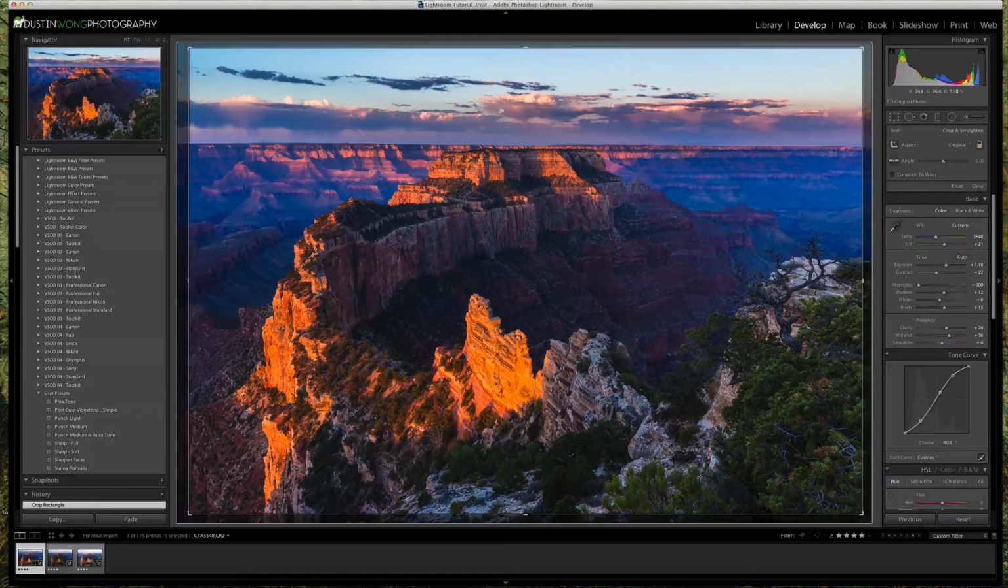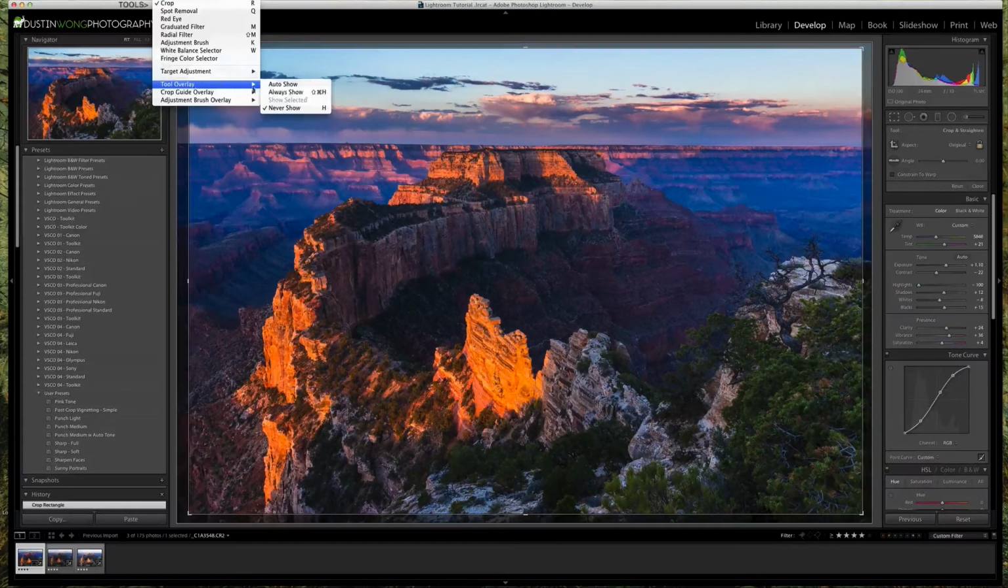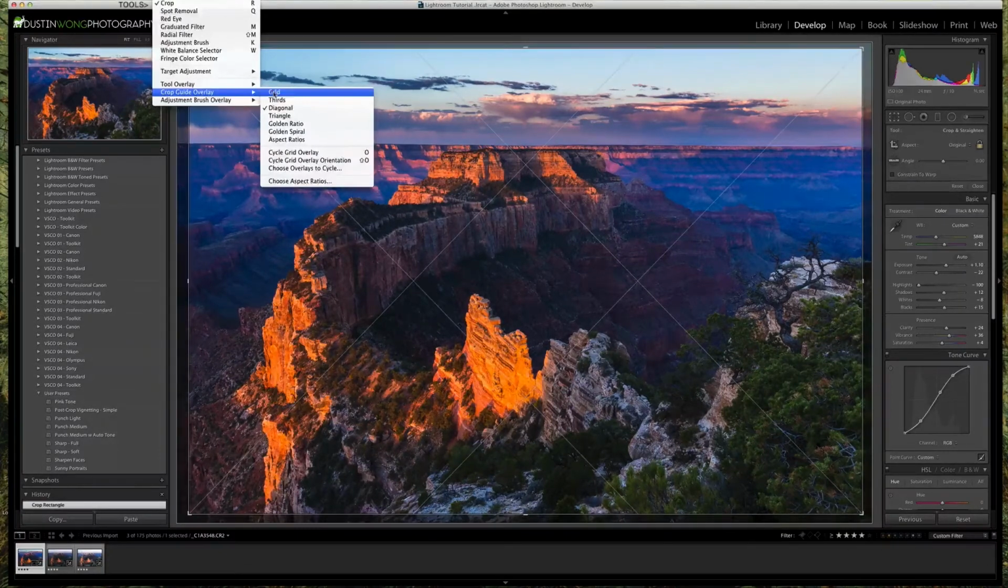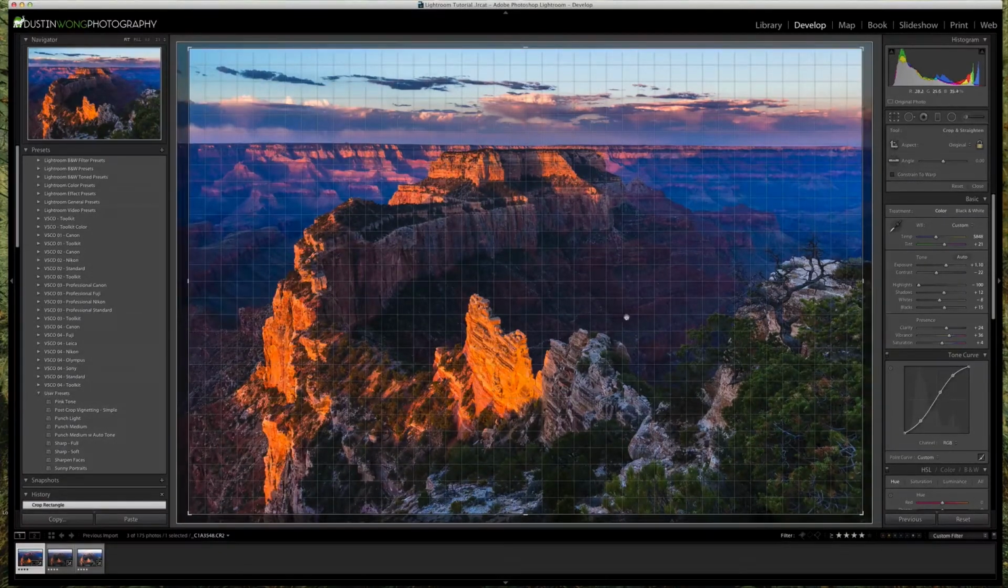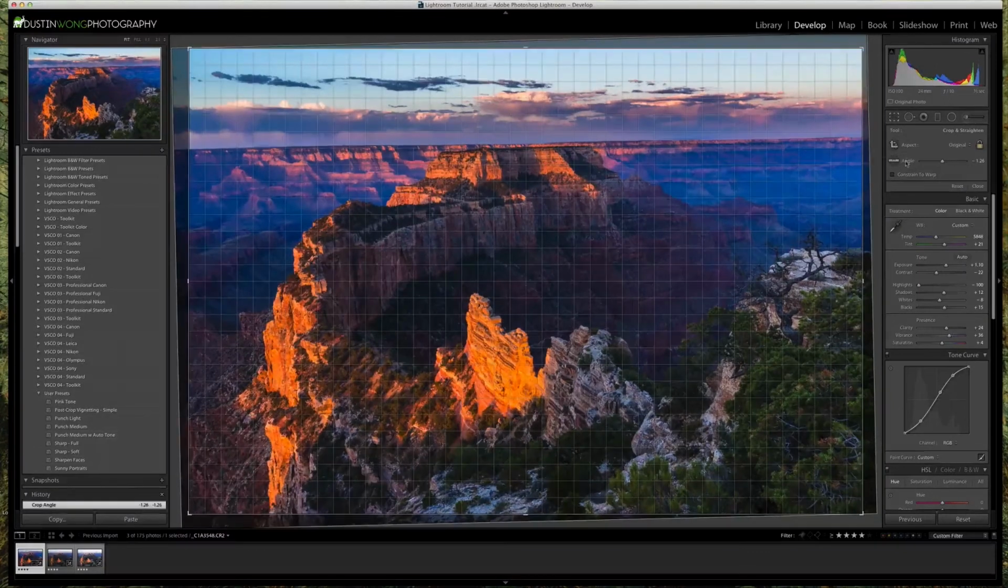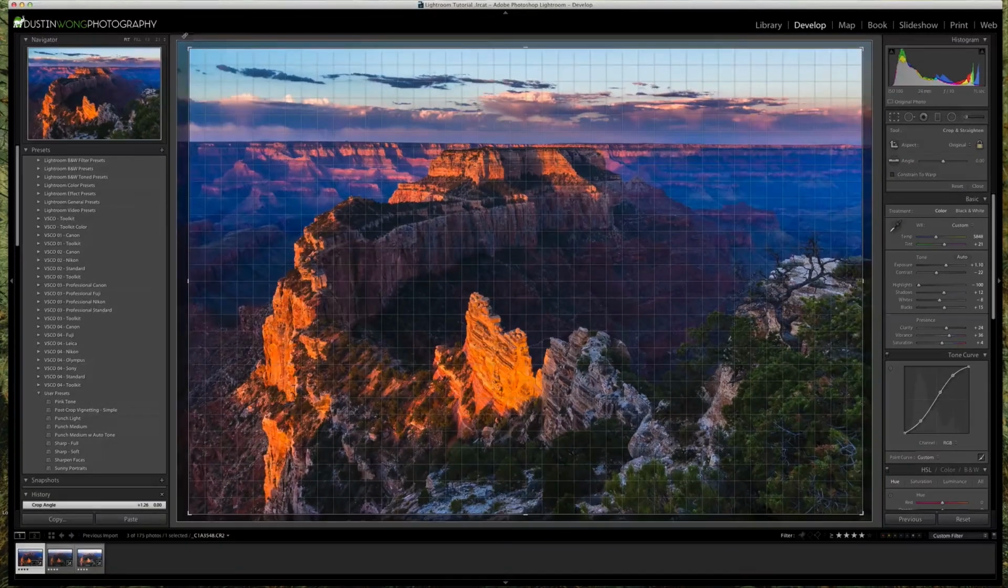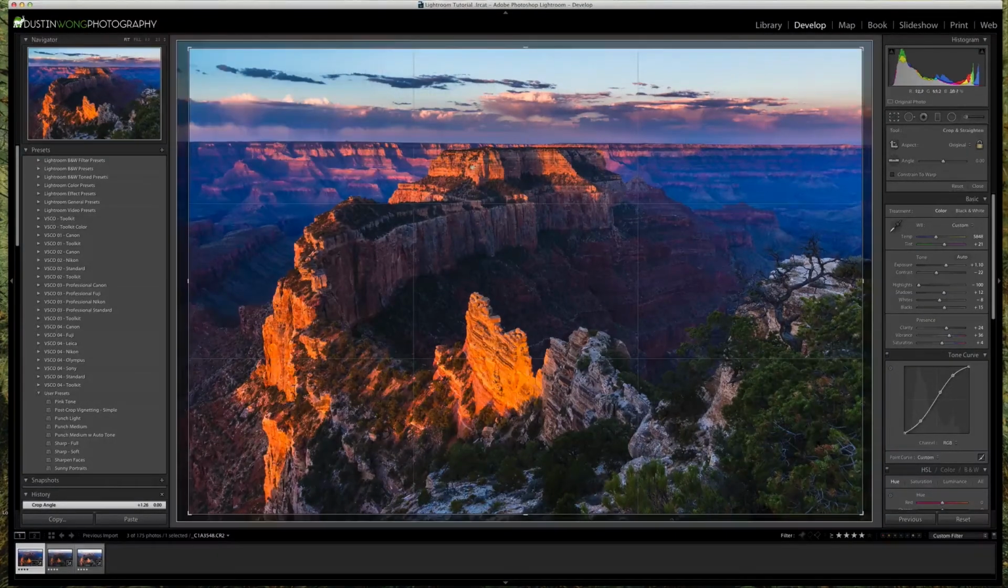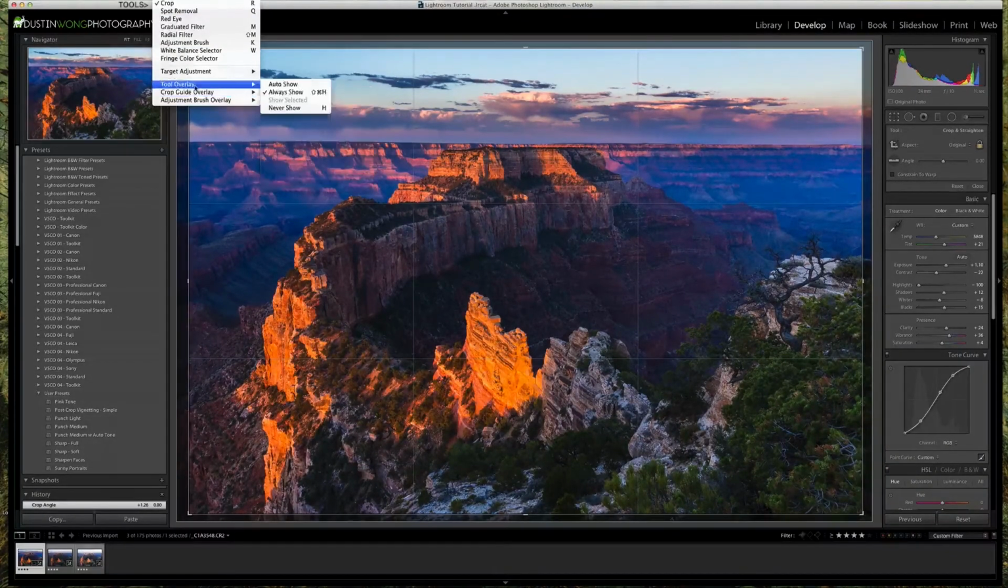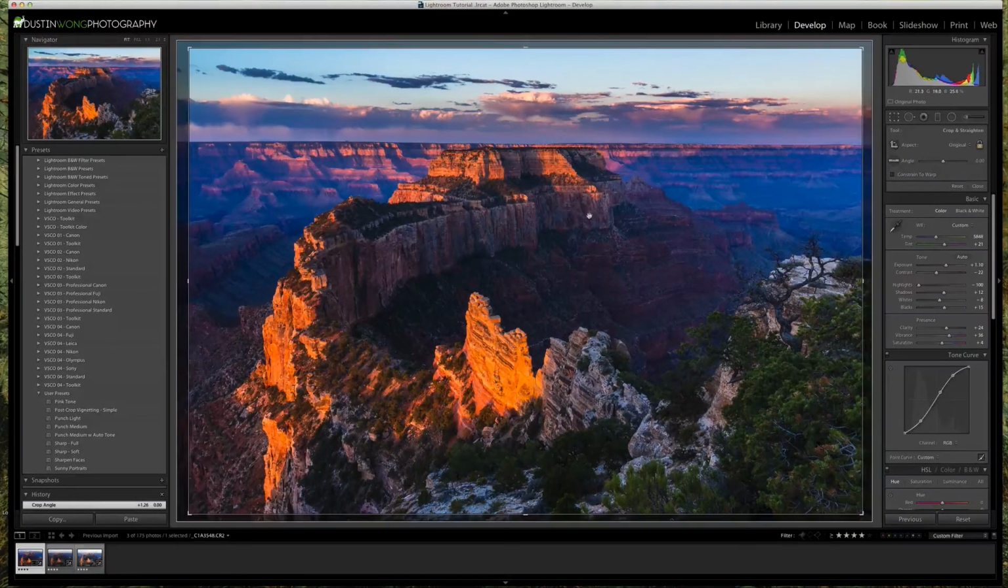Now, Lightroom has a way to show patterns here. The default is this. And this can be helpful to align things, and it can help you check your horizon level, which you can change the angle here like this, or reset it. But I kind of find these lines distracting. Thirds is a little better, but sometimes I just like to not show anything.